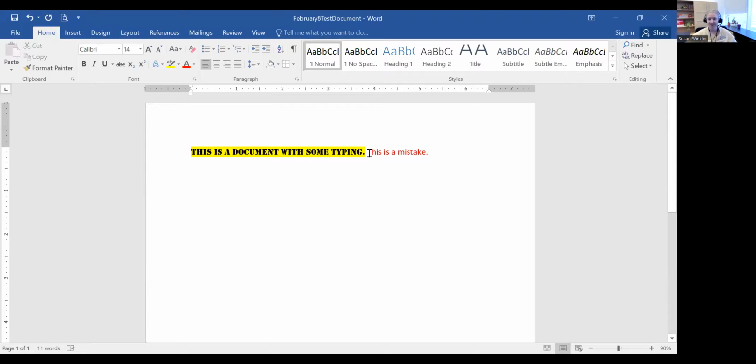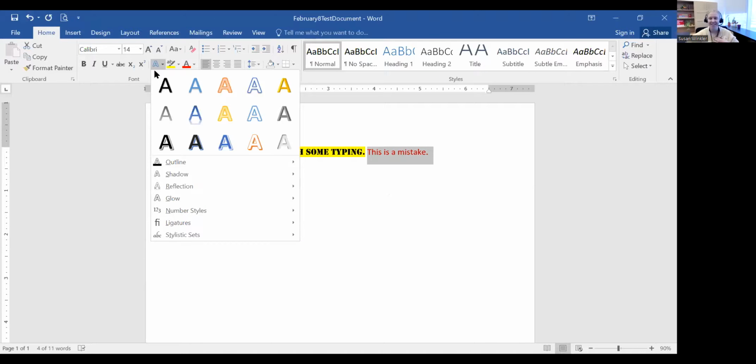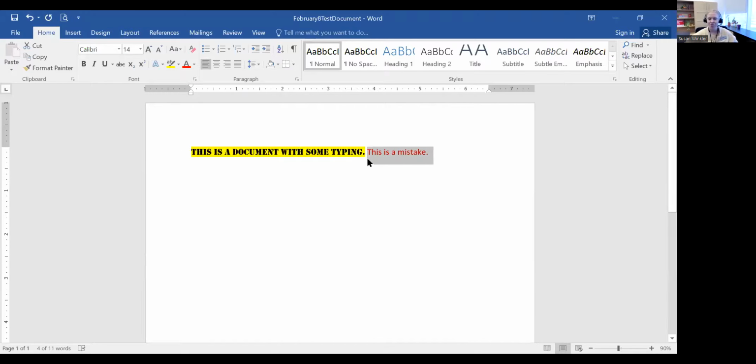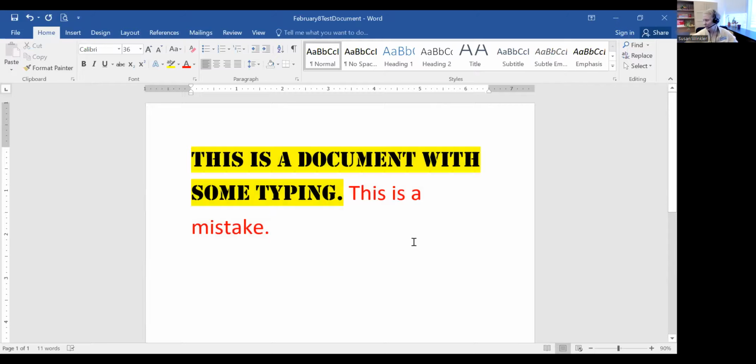Okay. So the other thing that's kind of fun is this text effect. So this is called text effects, excuse me. The A with the blue border. And you can do some cool things with your text. So let's go ahead and make this a lot bigger so it's more obvious. I'm going to bump this up to like 36. Okay. Now it just looks ominous with the highlight and the red. We have created something that's going to catch someone's eye.